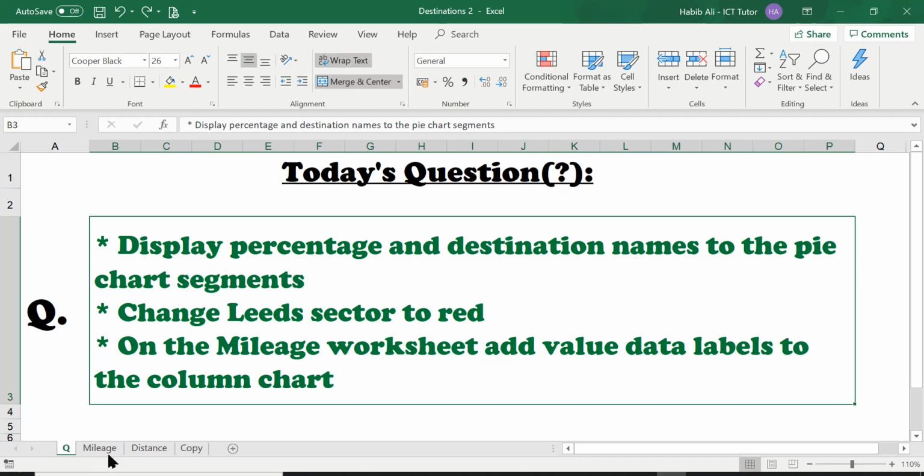Okay, so we've got one chart on there, the column chart, and we've got a pie chart on the distance worksheet, and we're going to be adding values, percentages, etc. So today's lesson is all about how to add values to different charts. Let's go ahead and tackle the first two on the pie chart by adding percentages and the destination names and possibly changing the color of Leeds sector to red. So let's have a go.